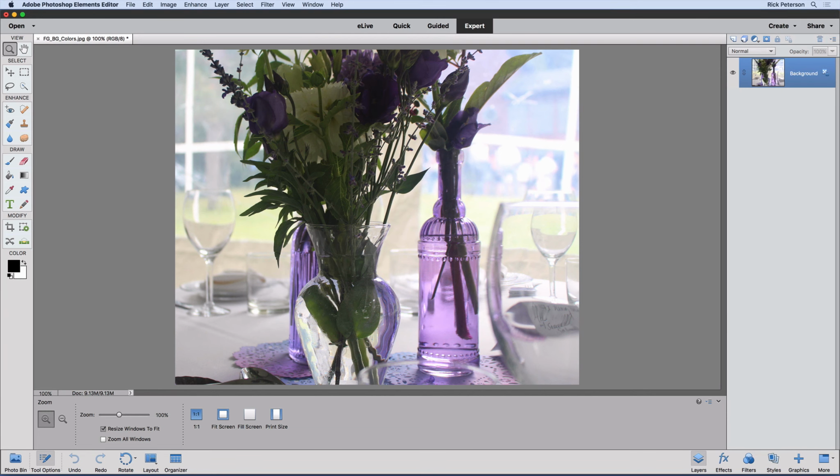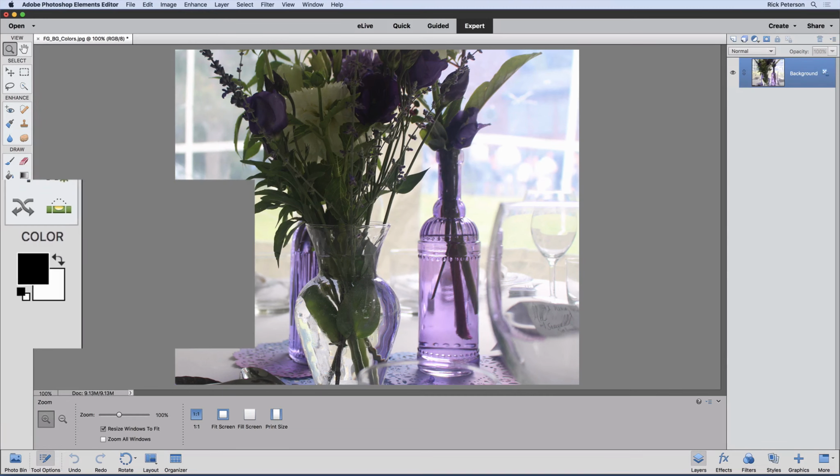I'm using Photoshop Elements 2018 for this video, but the foreground and background colors work the same in other versions as well. The foreground and background colors are located at the bottom of the toolbox. They are these two overlapping squares. The one on top, the black one, is the foreground color, and the square below it, the white one, is the background color. There's also this double-headed curved arrow, which you can use to switch the foreground and background colors.